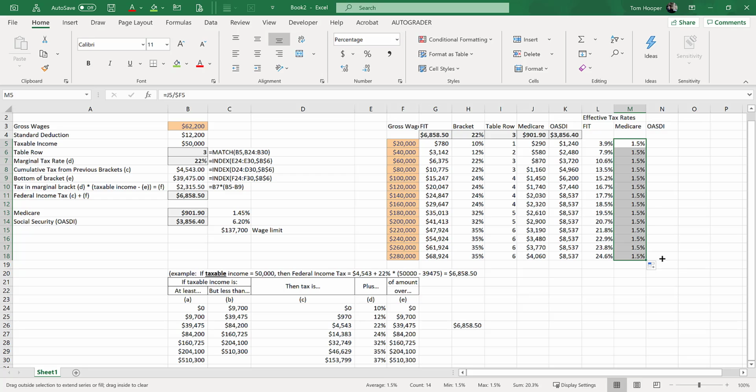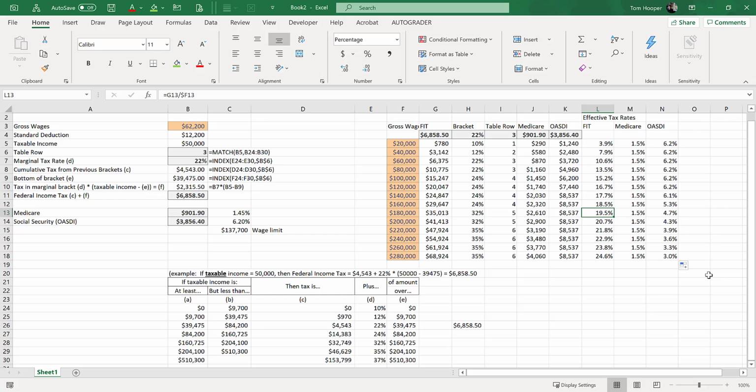And now I can copy over. And so let's double check. Let's pick a random row and see if that worked correctly. So yeah, our federal income tax effective rate is our tax of $35,000 divided by our gross wages. Our Medicare effective rate is our Medicare tax of $2,600 divided by our $180,000 gross wages. And our Social Security is the Social Security tax divided by the gross wages.